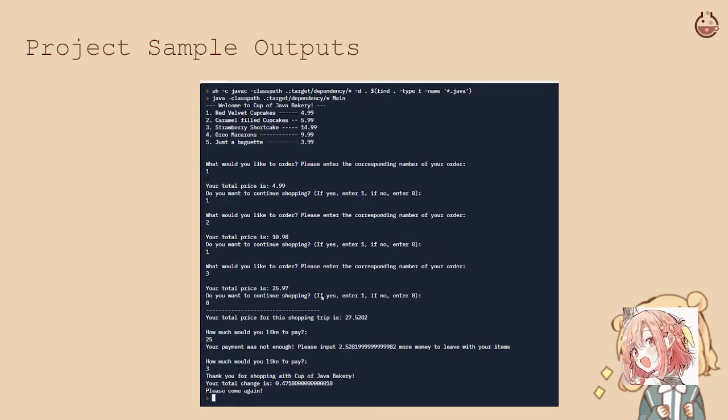And you can see here that I want to pay $25, but the total price is 27. So the program prompts me that my payment was not enough, and it wants me to enter this much more money to leave with my items. So then I say I want to pay $3, and then it thanks me for shopping with them, and it gives me the change. This was how much I owed, this is how much I paid, so they returned that amount of money, and then they asked me to please come again.